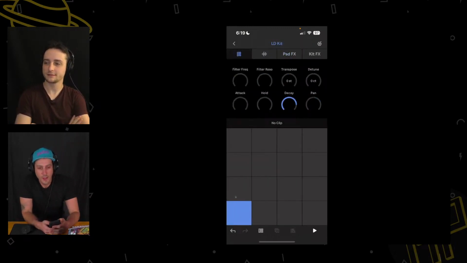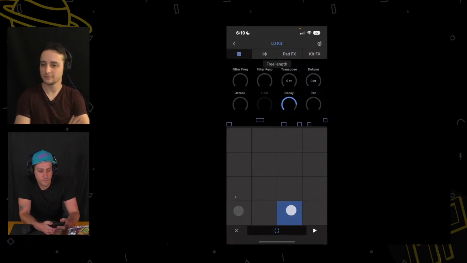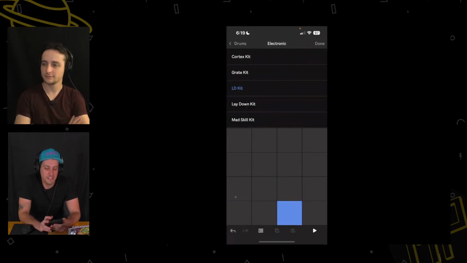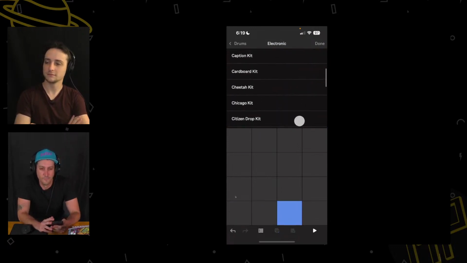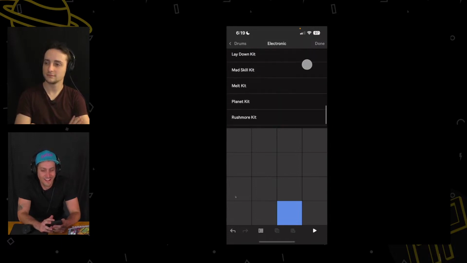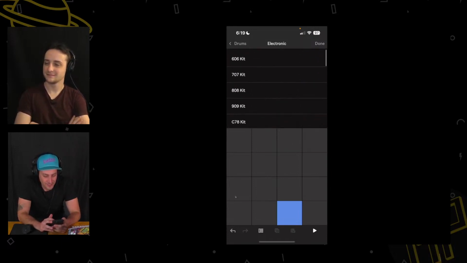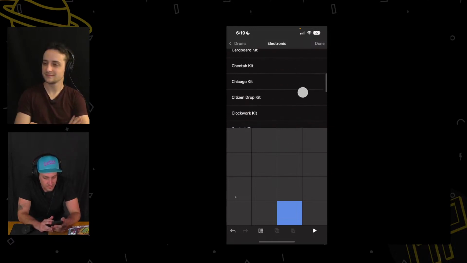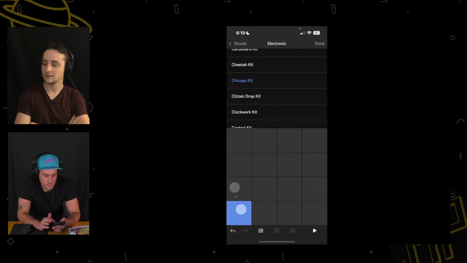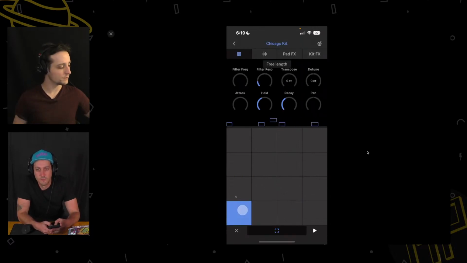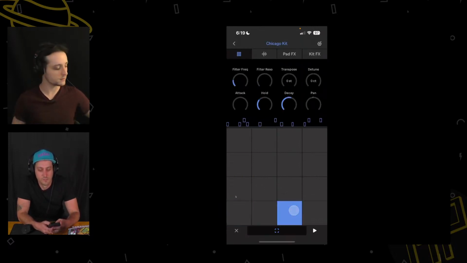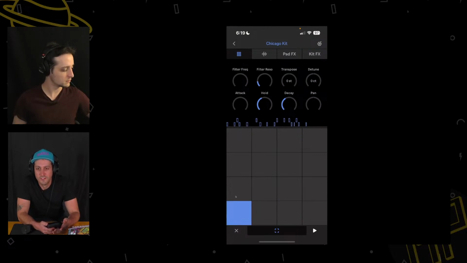So it's defaulted to an LD kit, which is the Linn drum. I associate that kit with Prince. I don't really feel like making Prince music right now. Nothing against Prince, but let's check out some of these other kits. Oh, that's cool. Chicago kit. I like that one. Turn that up for you guys a little bit. So, like music, it already sounds like music.